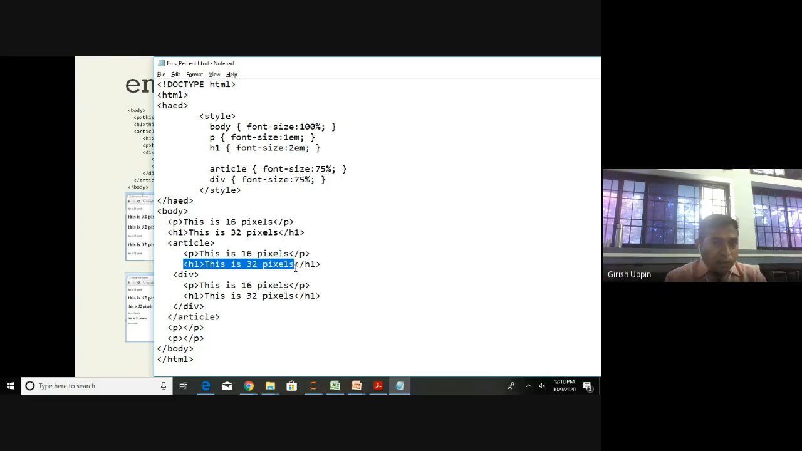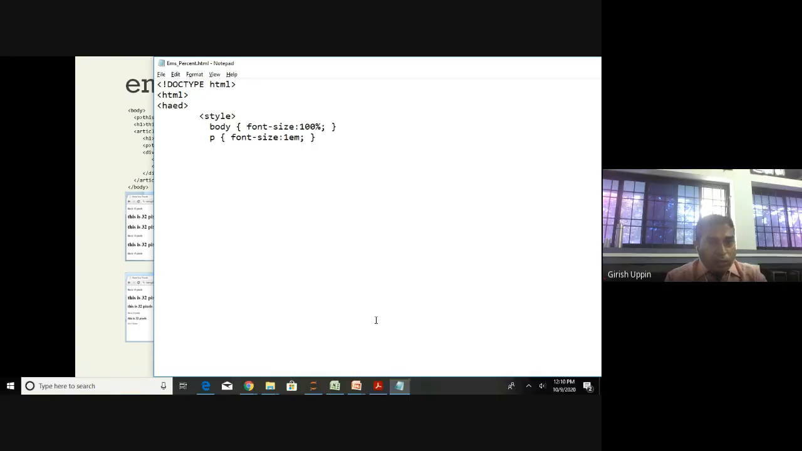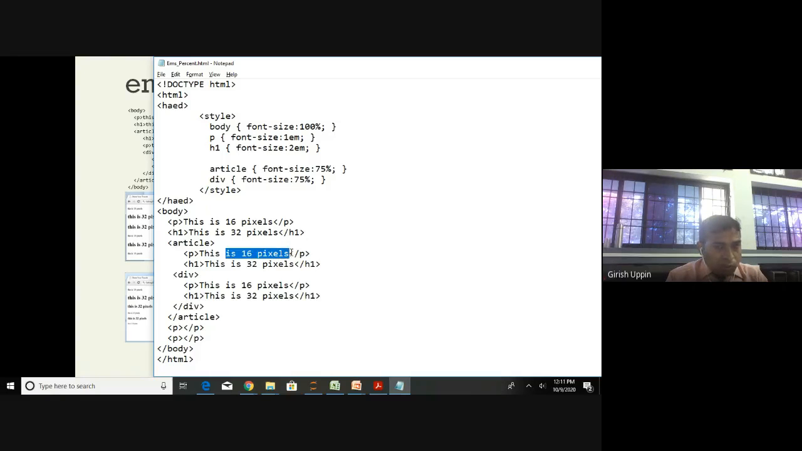And this h1, even though you have defined it as 2em, is inside the article. So it will have only 75% from the parent, which is 100%, 16 pixel. 16 pixel into 0.75 into 2 comes as 24 pixel. So 2em is its specification: 2 into 16 into 0.75 comes as 24 pixel. So this will show as 12 pixel and this will show as 24 pixel.